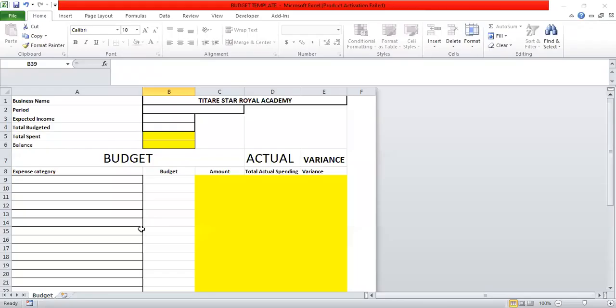Now let's go on to the other template, which is the budget template. This is the budget template. How do you use the budget template? You put the period. Maybe we are making a budget for first term.